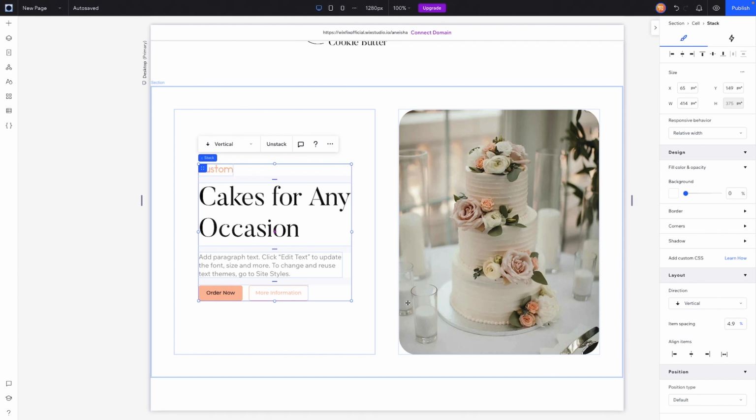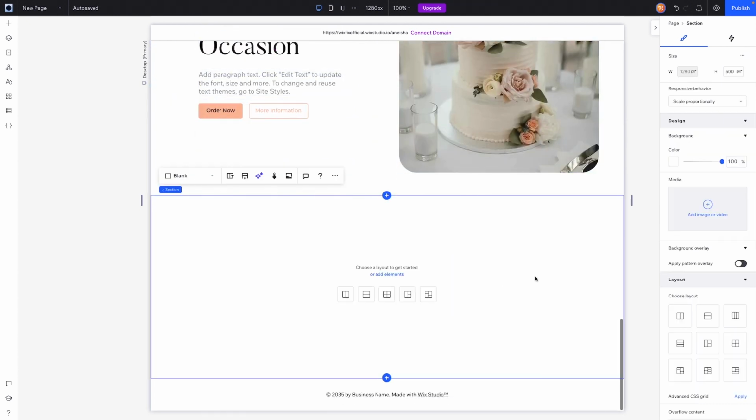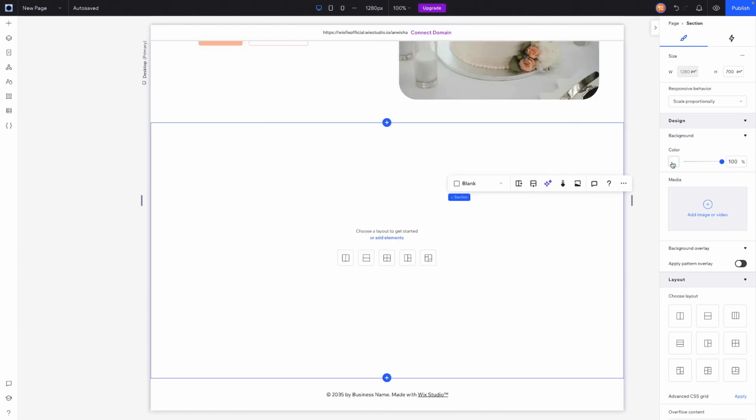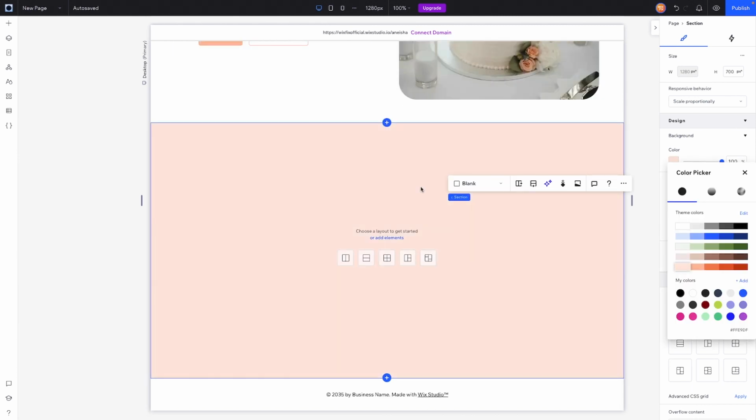Fantastic. And the last section that we are going to be building here on the website is just going to be a nice call to action. For now, I want to set the height to like 700 pixels. It's not going to end up being this large, but what I want to do is set the background color to this light orange color.